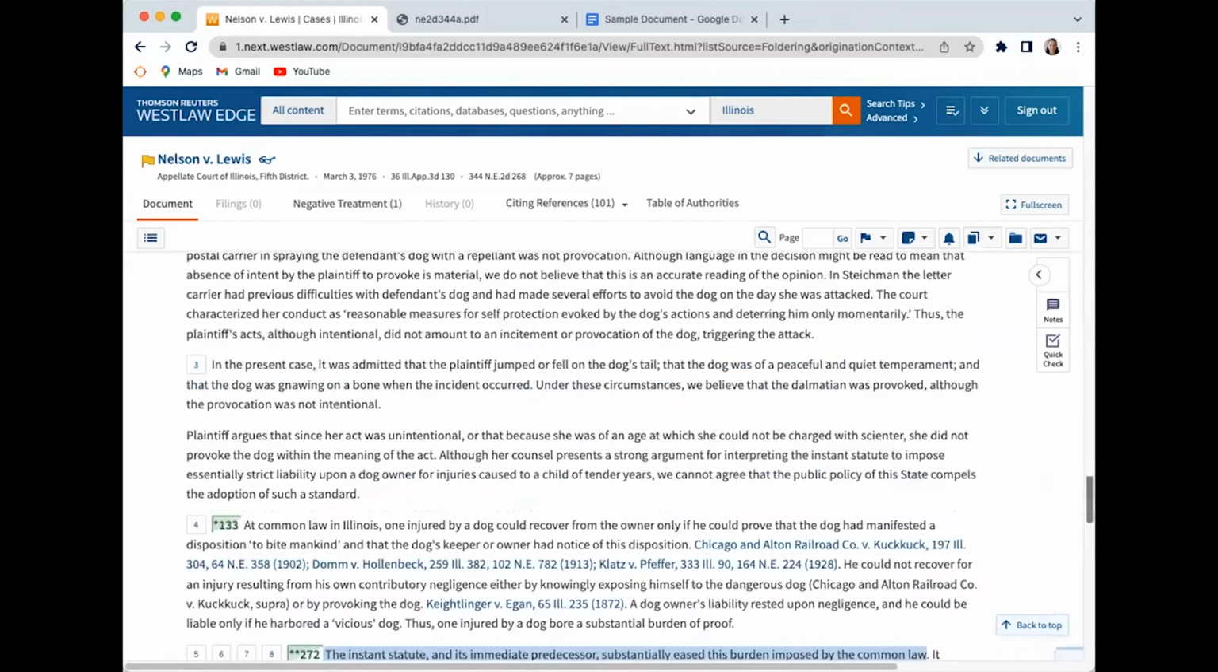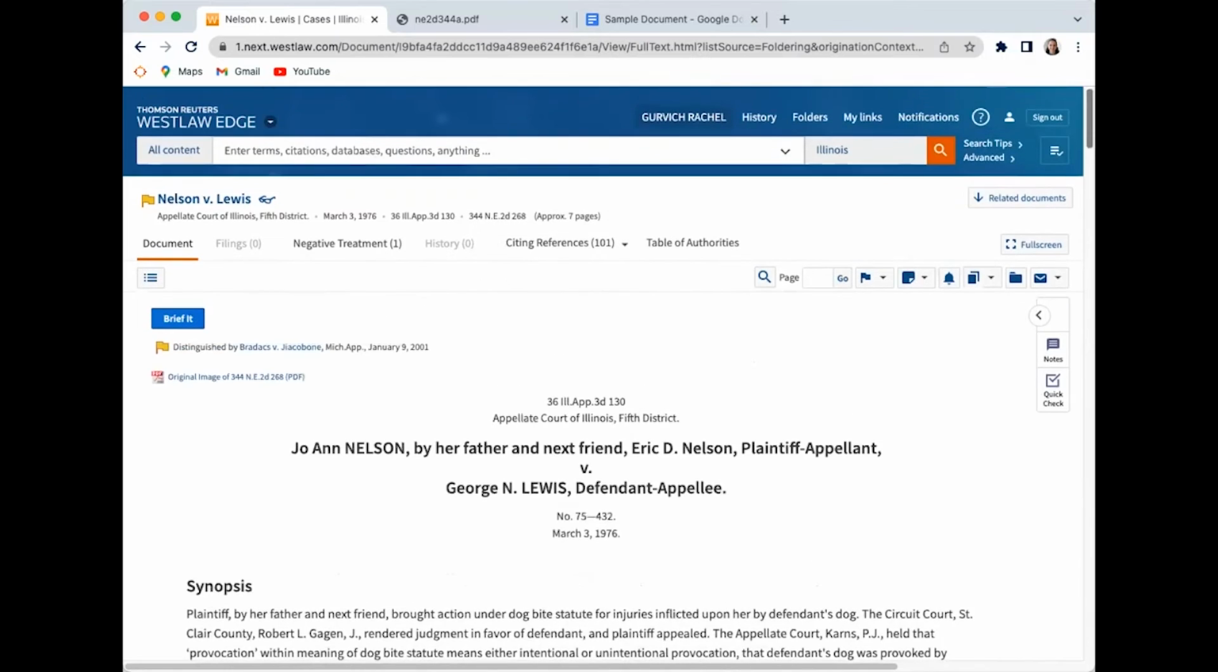So let's scroll all the way back up to the top of the opinion, and we see one citation from the Illinois Appellate Reporter, the official reporter, and then there's another citation, which is the one we looked at, for the regional or the West unofficial reporter. We can see that those same two citations appear right up here, right? So 36 Ill. App. 3d, starting on page 130, that's the initial page. And here, 344 N.E.2d starting on page 268.